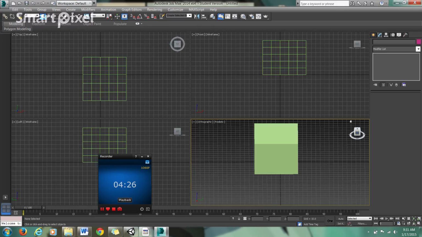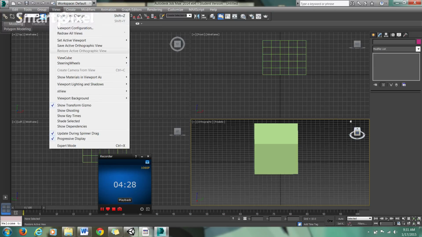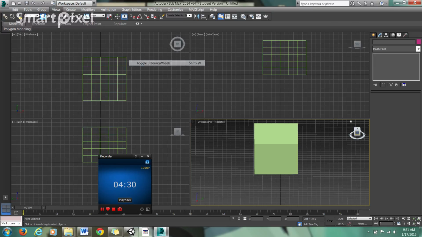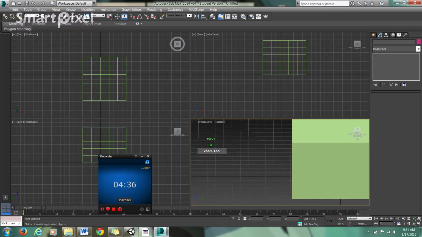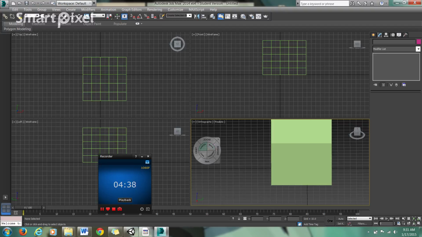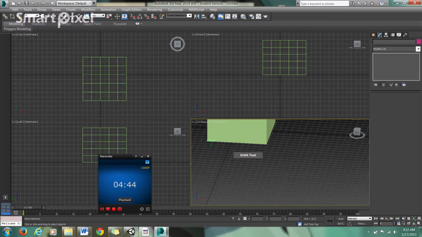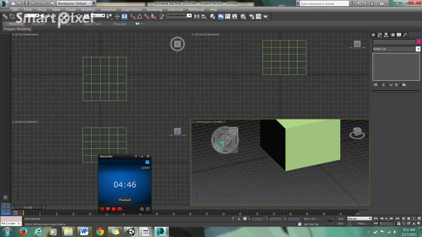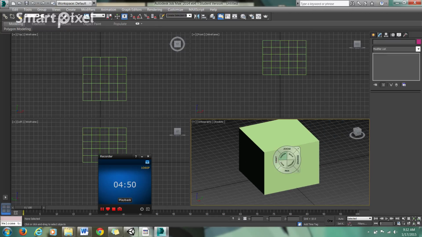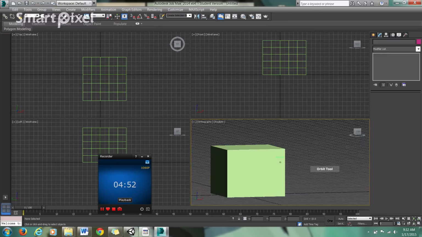You can also toggle the steering wheel. Steering wheels, toggle steering wheels, okay? So here's my steering wheel. This is one of my favorites. You have your zoom right here. You click and hold. You can center your object, drag the center. You can orbit your object, depending on where the center is. You can just put the center there. So you just click center. You don't drag it. You just click it, and then it makes that your center.